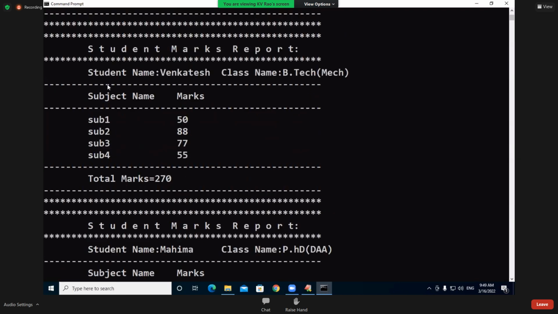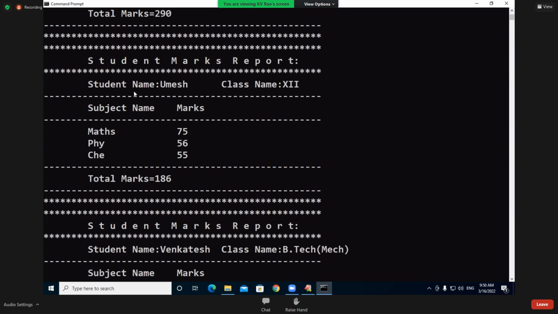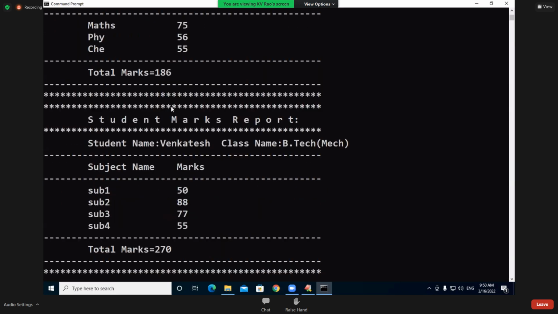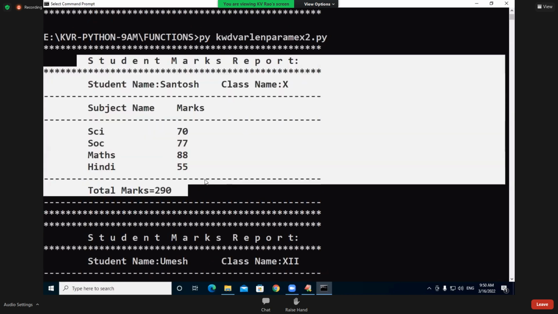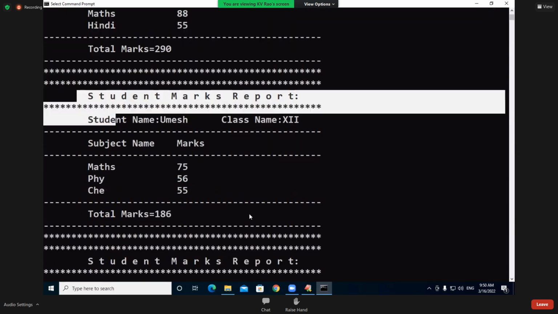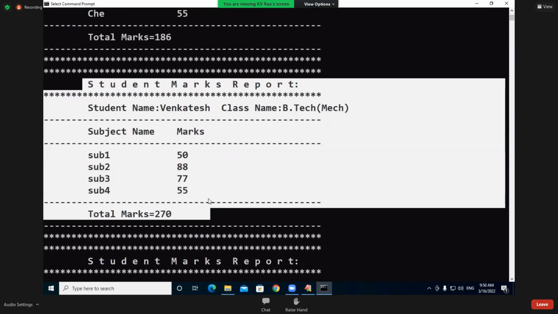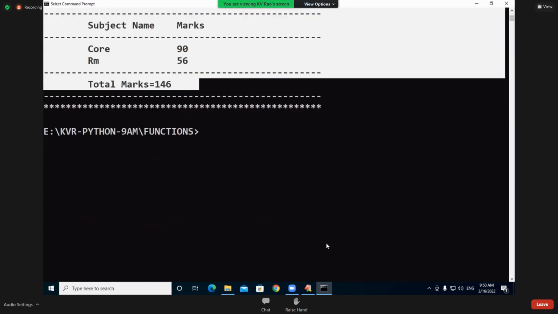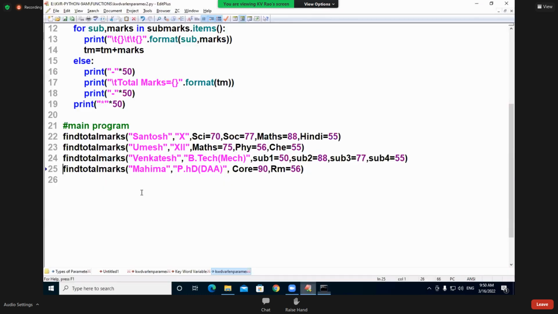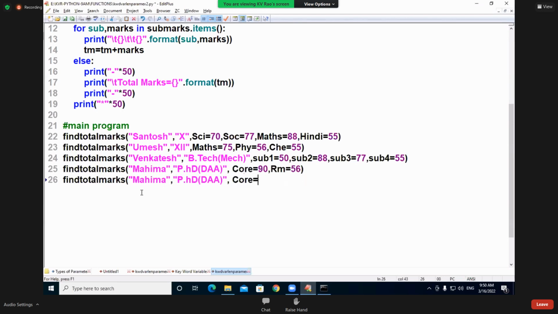So from this student, Santosh onwards, this is the program I started with. You see, Santosh marks. Next is called what, Umesh marks. Next I got it what, Venkatesh marks. Now I got another student, Mahima marks, got it. Suppose there is a function, one more name I will give you. Find marks.